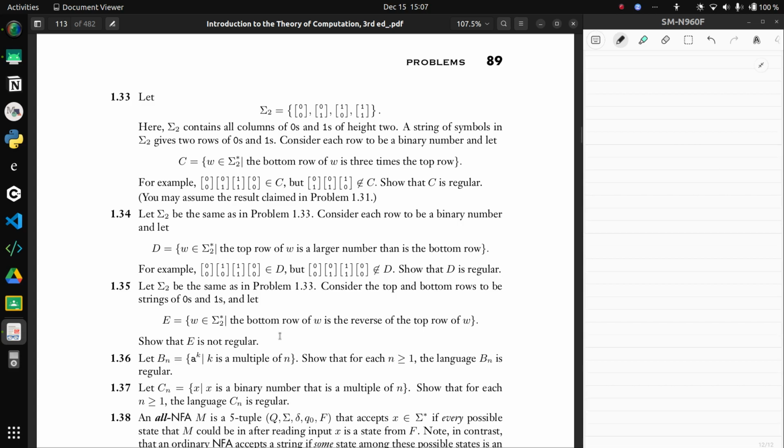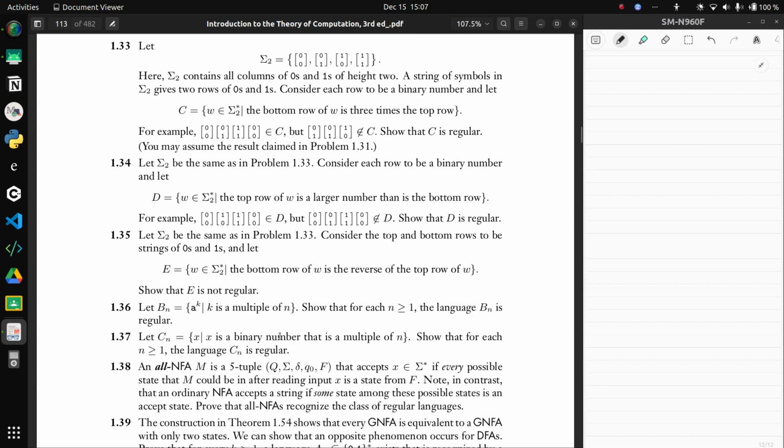Next question is, hey, is that the same thing? Okay, no, 35. Oh god, okay, it is in fact the same thing. So once again, it's the same as in problem 1.33. Consider the top and bottom row to be strings of zeros and ones, and so now these are not binary numbers, fine. And let E be all W such that the bottom row is the reverse of, oh my, yeah, E would not be regular.